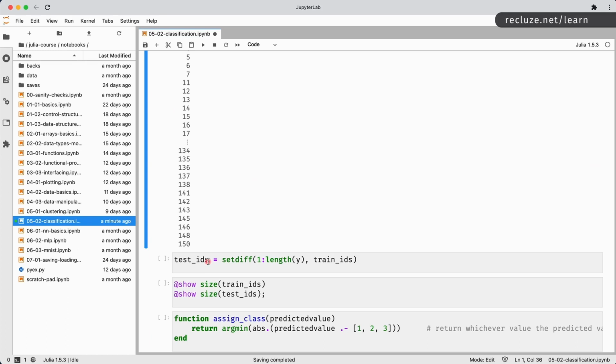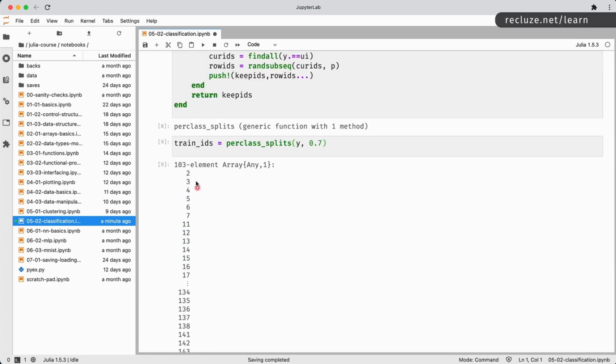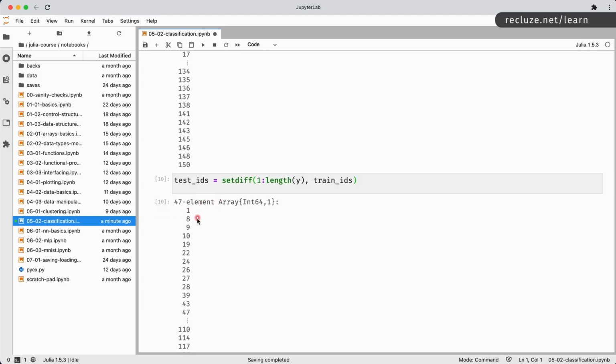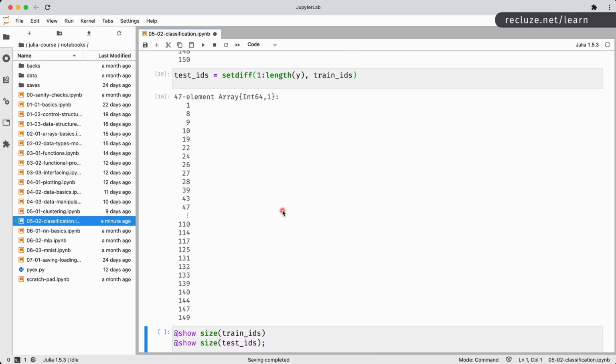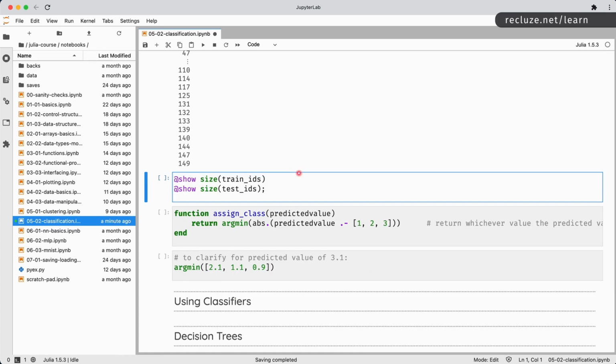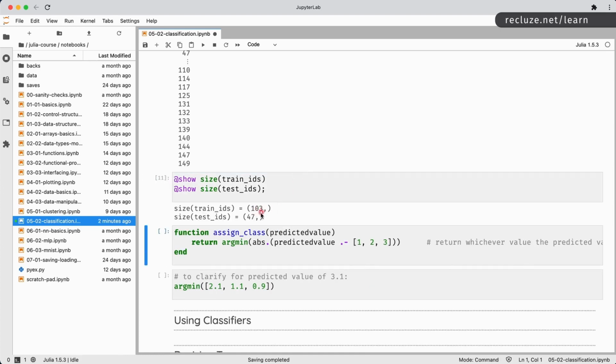We are going to calculate the test IDs now by calculating the differences of all the values from the training IDs. So from 100 to 150, these are the training rows and the rest are going to be the test rows. So that makes sense. Okay. So we have 2, 3, 4 here. So 1, 8, 9 goes over here. Okay. So 8, 9 is not going to be over there, and so on and so forth. So now we have the IDs for training and testing both. Right. So if we do the values, 103 go here and 47 go here, which is like a 70-30 split.